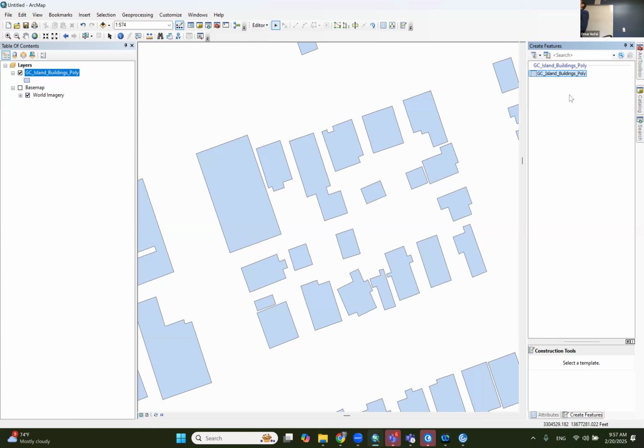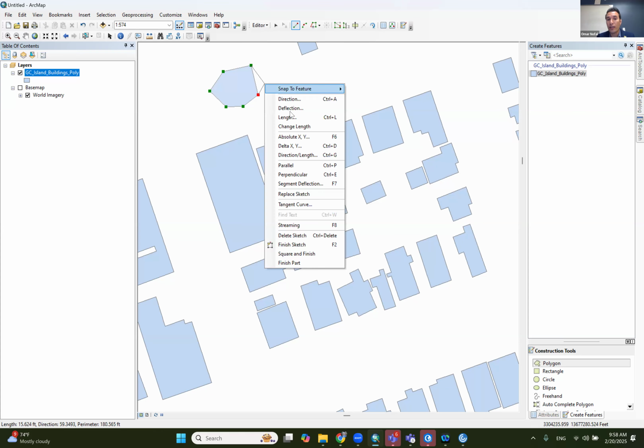Here, all the shapefiles that you loaded, like maybe I loaded 10 shapefiles here, are going to show up. And it's going to ask me which shapefile I want to edit. So I only have one. If I click on this one, it's going to show up down here what construction tools I want to use. Do you want to use a polygon, a rectangle, circle, ellipse? So maybe I'm going to use polygon. Once I click on it, I can make something like this. And once I finish, I right click and say finish part or finish sketch.